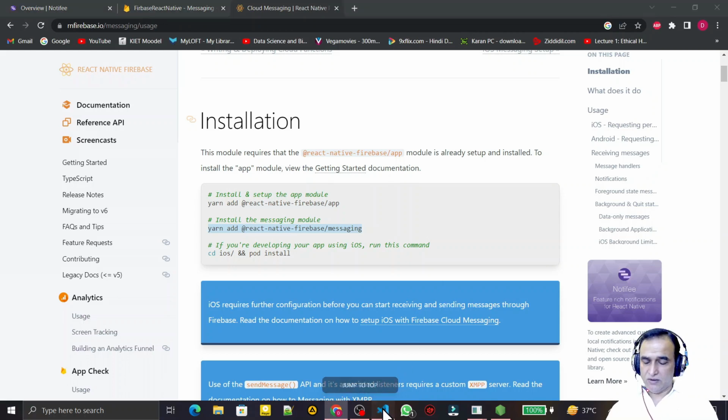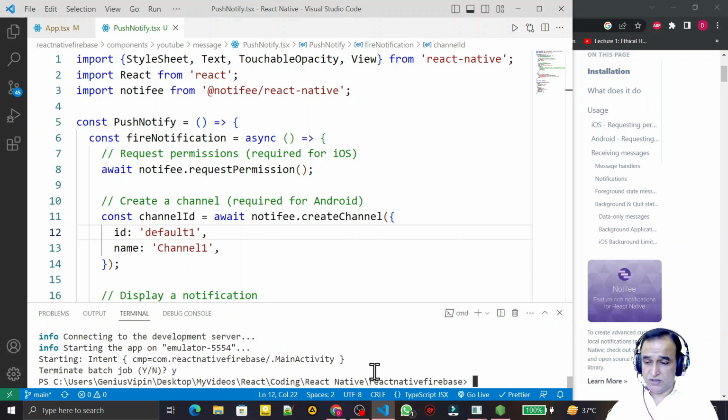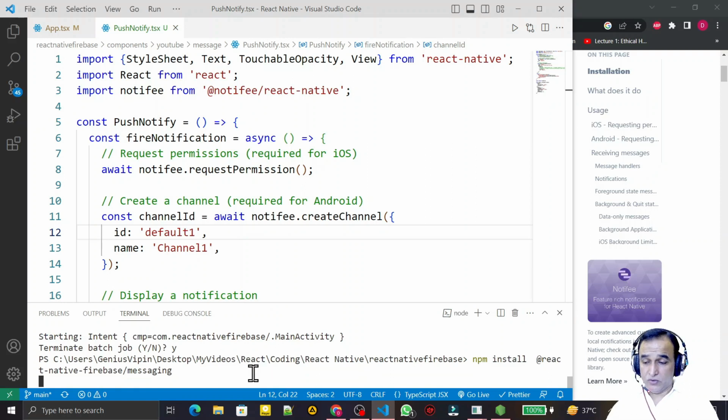For that, go to this interface and close the application, and we paste it here. In place of yarn I need to change it to npm install and press enter. So this command will install this Cloud Messaging library in this application.